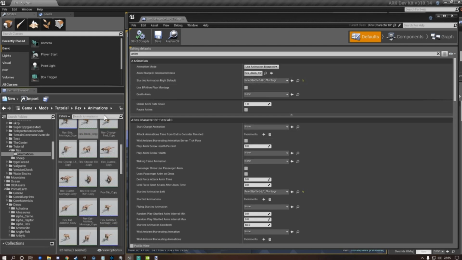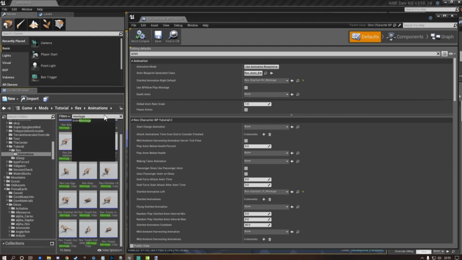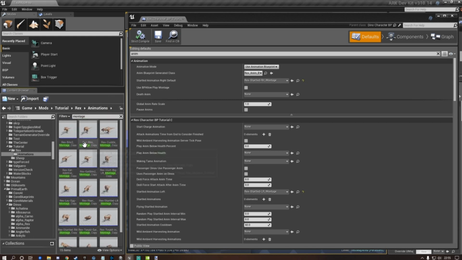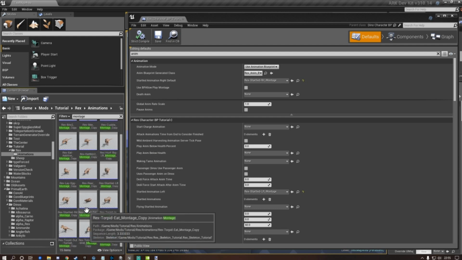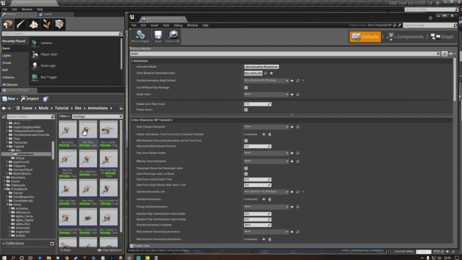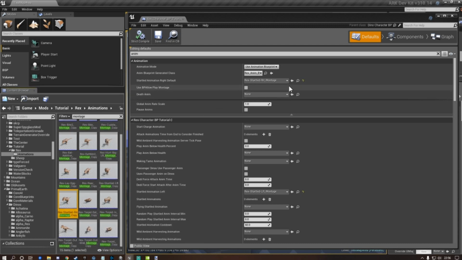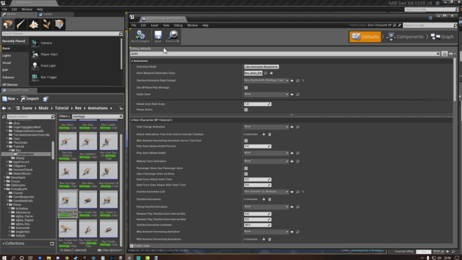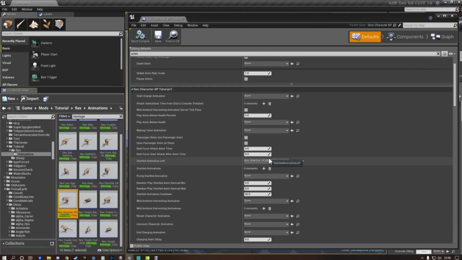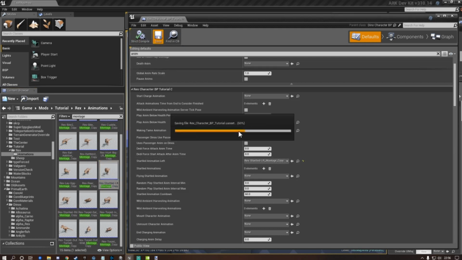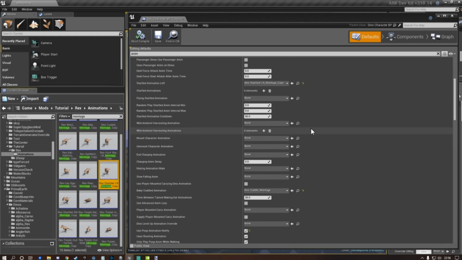Okay, so now I'm just going to search for montage in my animations folder, and here are all the montages that are retargeted to our skeleton. So the first thing I'm going to replace is Rex Startled Right montage. So that's the Rex Startled Right montage. Rex Startled Left montage. And we're just going to scroll down and replace all of these.